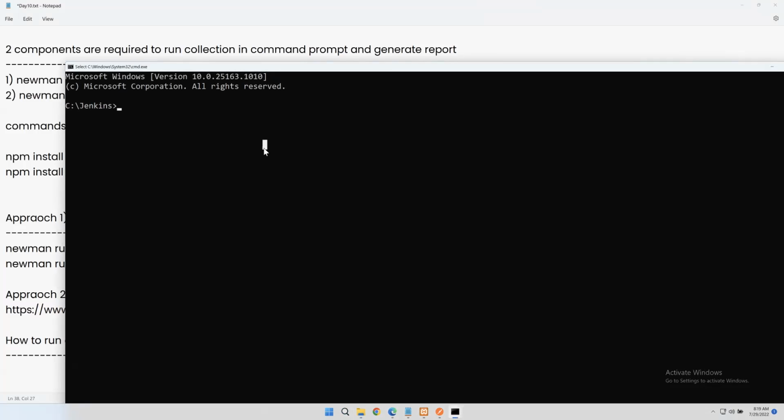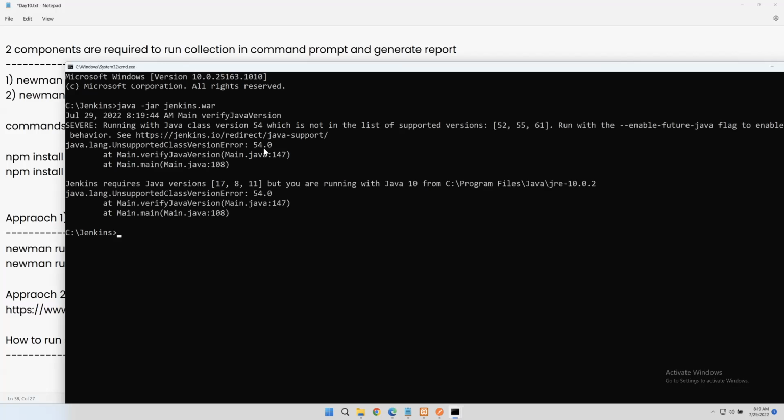So how to start Jenkins here? To start Jenkins, we have to execute one command, java -jar jenkins.war. This is the command. Okay, I have a different version of Java, so it is giving some errors. So I have to add this flag. Execute the same command by adding this particular flag.